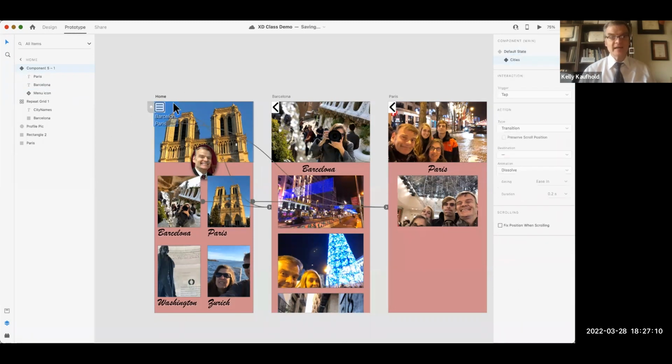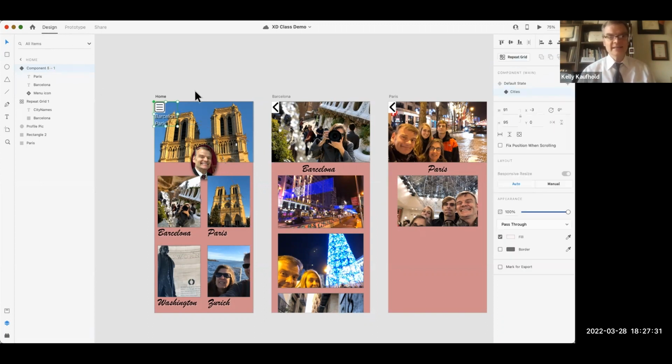So if I click prototype, I made Barcelona go to this one. Paris goes over to that one. The menu icon navigates to open up cities state. I did not give cities a navigation back to the menu icon. I left that off on purpose. And here's why. When I run it now, I actually get the navigation I want.